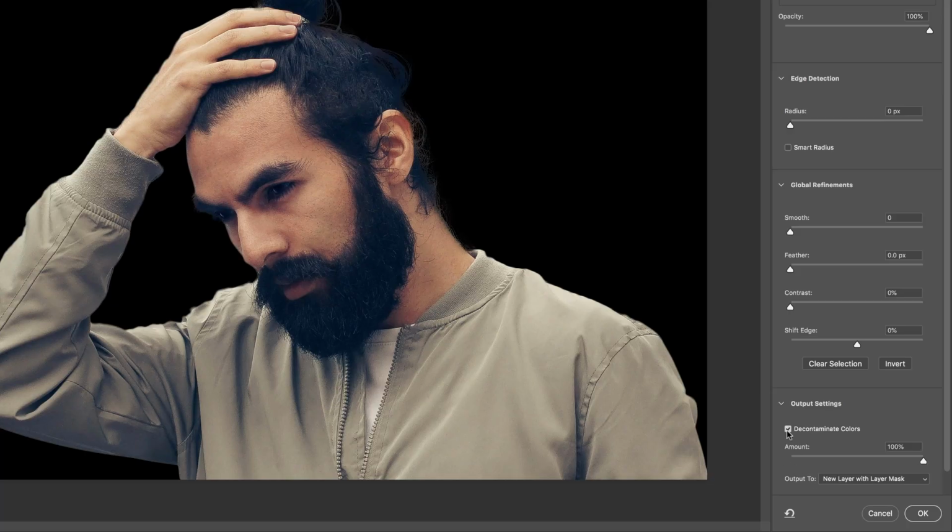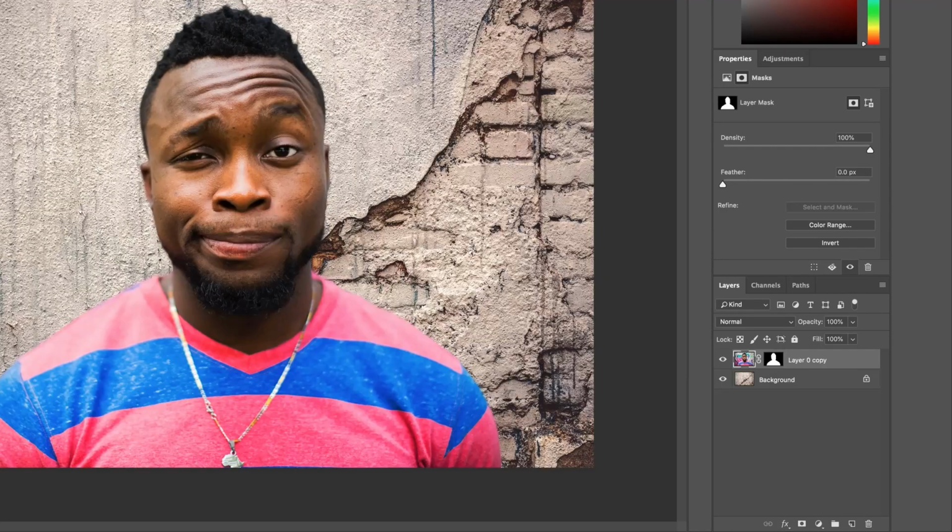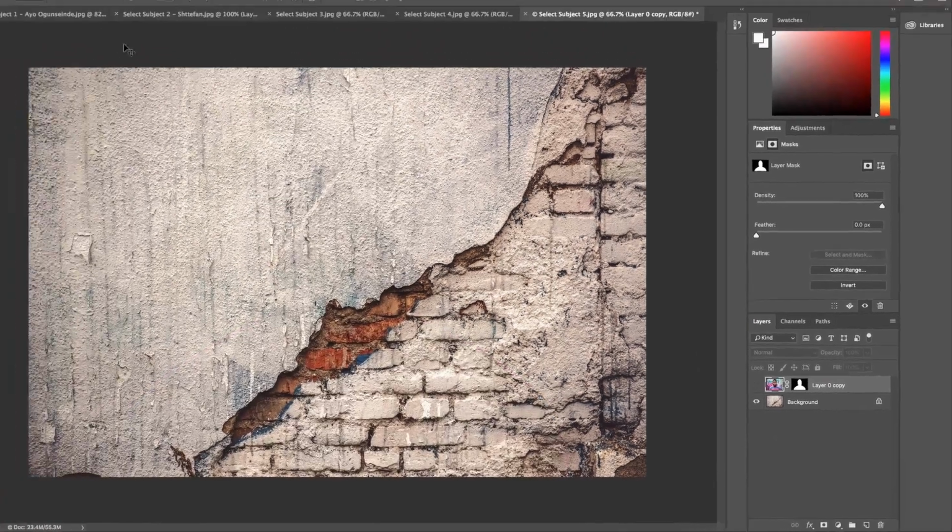I want to touch on decontaminate colors. Nah, it's not for me. If you ever turn that on, it's going to create a new layer with mask. I want to go back to just updating my layer mask, please, rather than a whole new layer. Click OK. How happy am I with it? I'm going to copy and paste it onto here and check it. Let's turn you off. Goodbye, Winky Man.